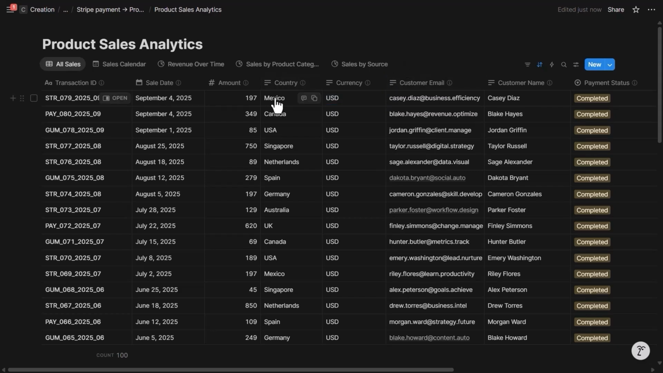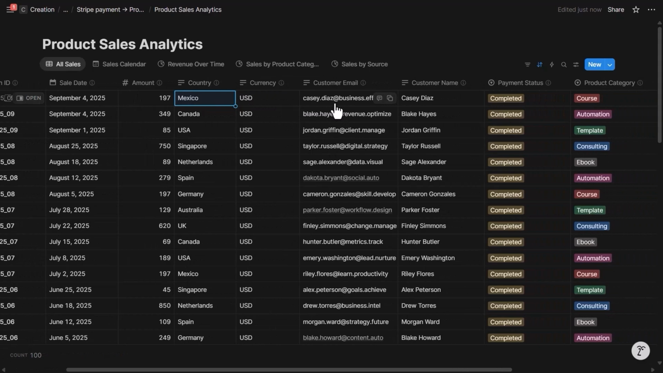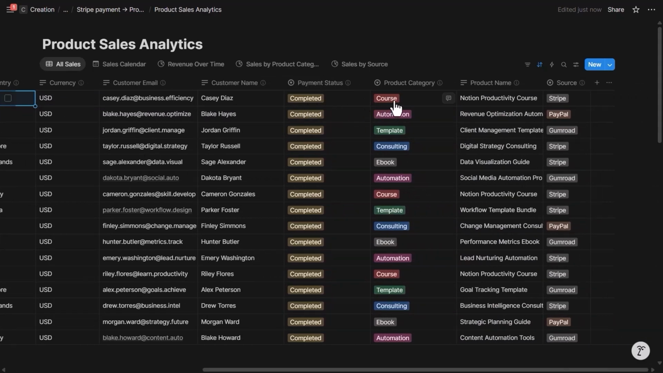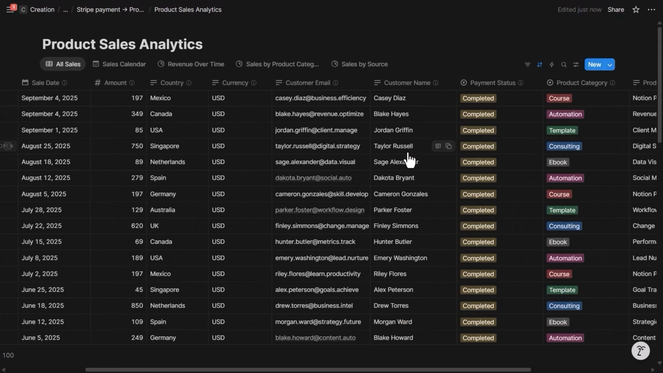So you might have the country like so, you might have the customer email, the customer name, the payment status, product category, product name, and the source. So this is an example database structure. You might use additional properties or remove some of them depending on what you like.